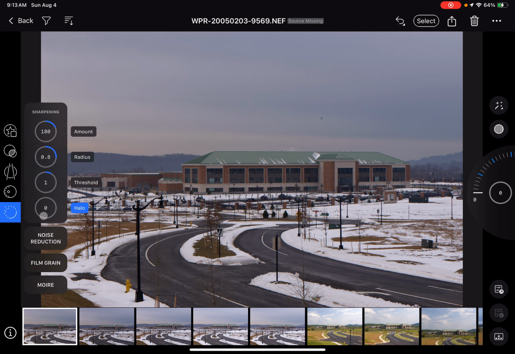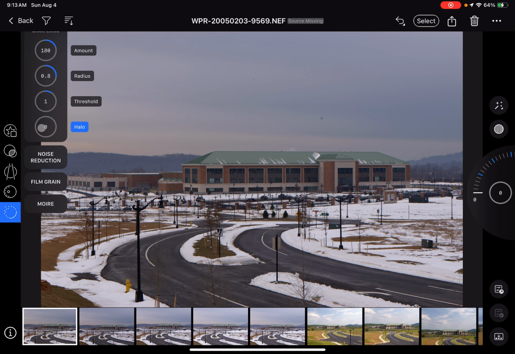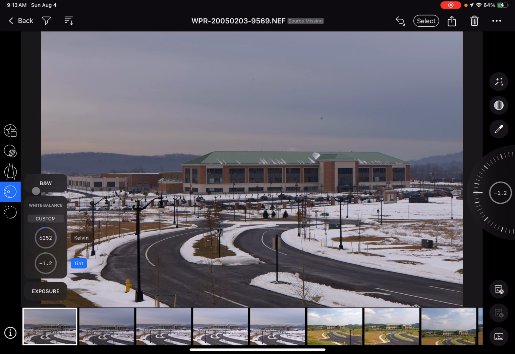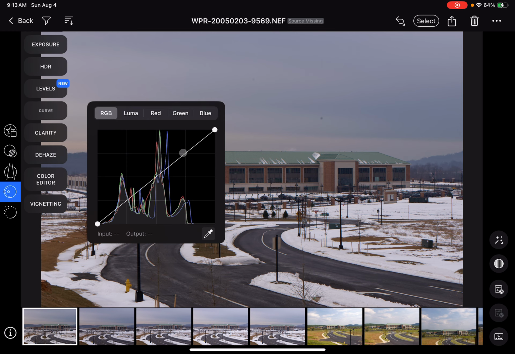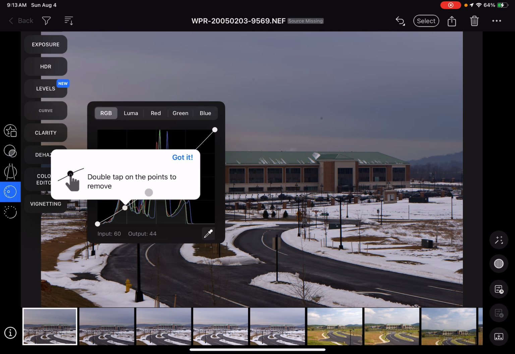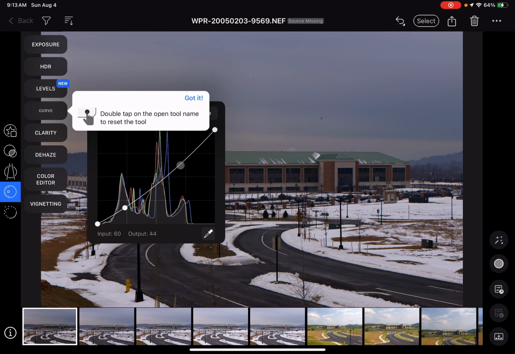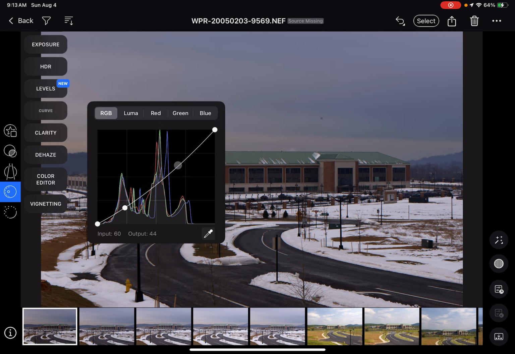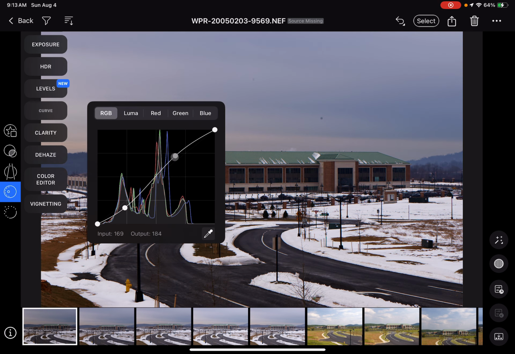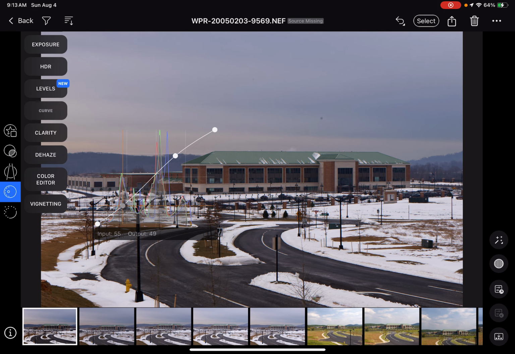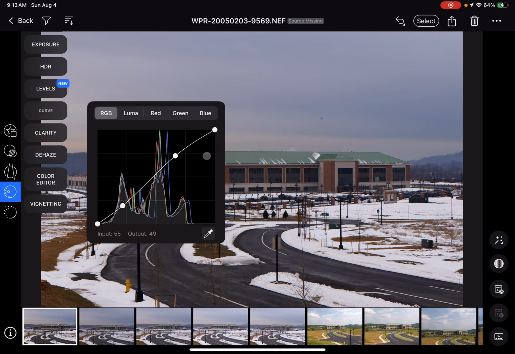And let's see what else we can do. Let's see these new tools. So we have the curves tool now. You'll see that we now have a curves tool in Capture One iPad. So I can increase the contrast. Maybe it's a little bit much. But there you can see how the new curves tool works.